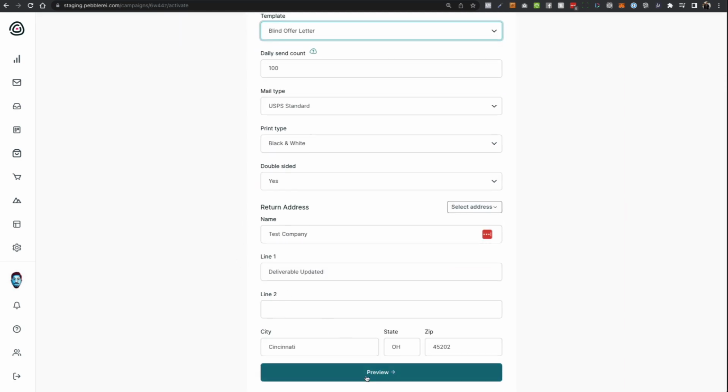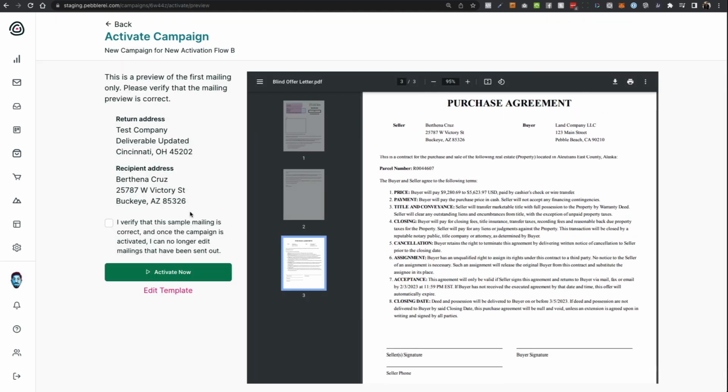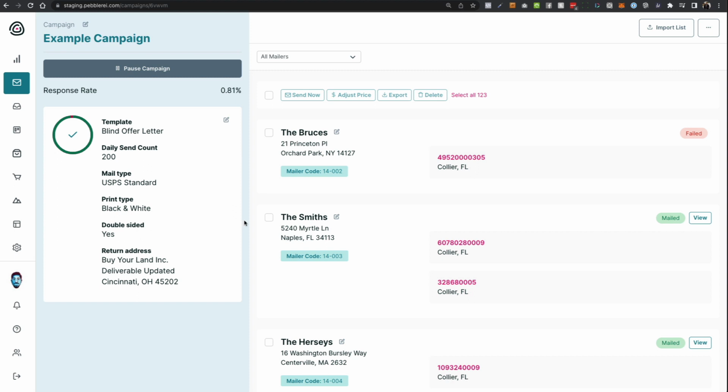Once we're happy with that, Pebble generates a live proof of our mailing. Once we're happy with this proof, we can verify that it looks great and hit Activate Now. Now, one of the great things about our mailing is that we have full control. You can pause the campaign and you can adjust these settings of your mailing campaign at any time.